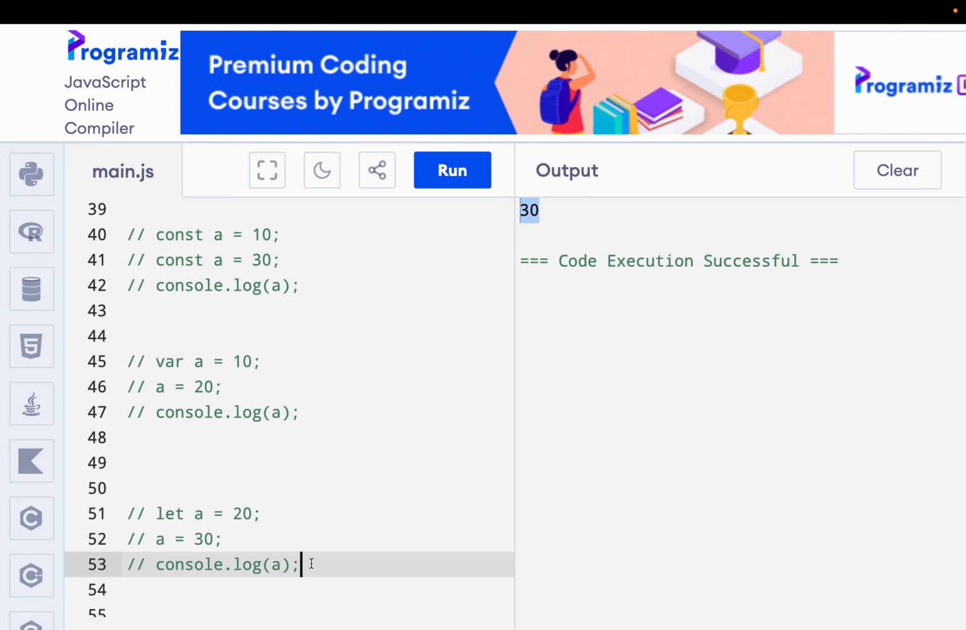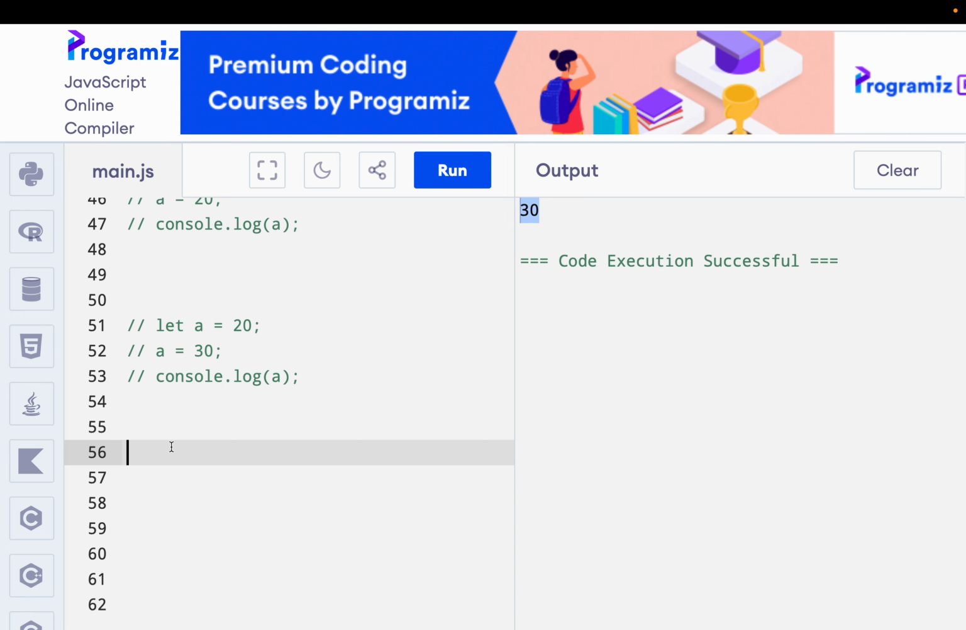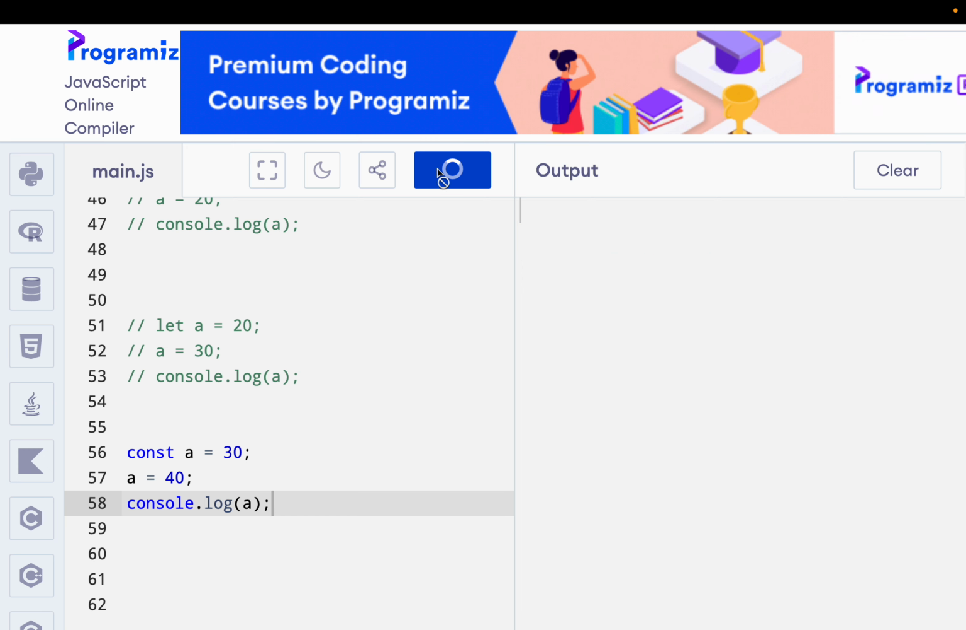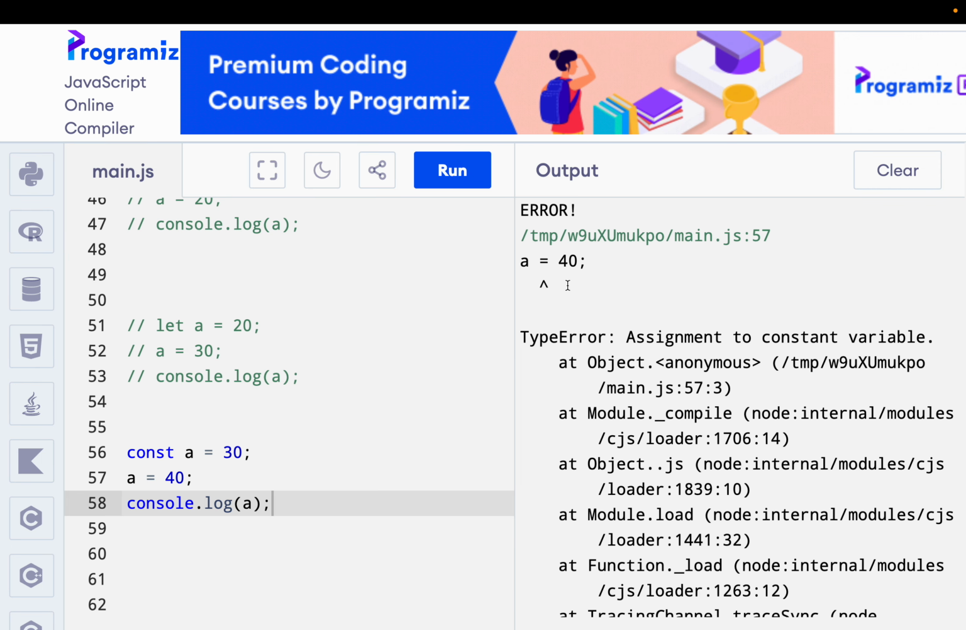Okay, now one is left. We are having const. So let me write const a is equal to 30. Now a is equal to 40. Let me console the output. It will show that it's not allowed: type error, assignment to constant variable. We can understand from the term itself that const basically means constant. So once we have defined the value, we can't update it because it's a constant.